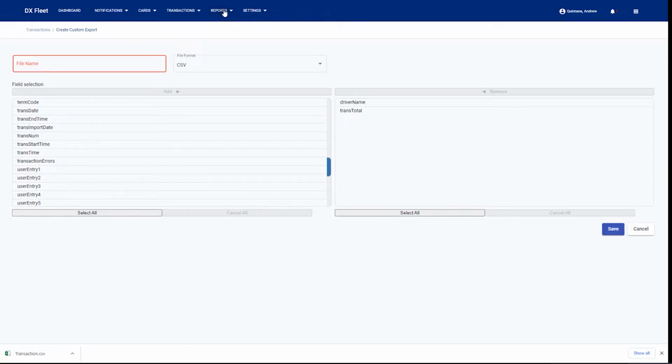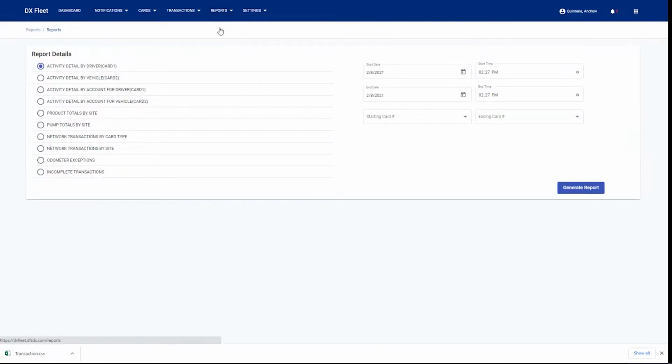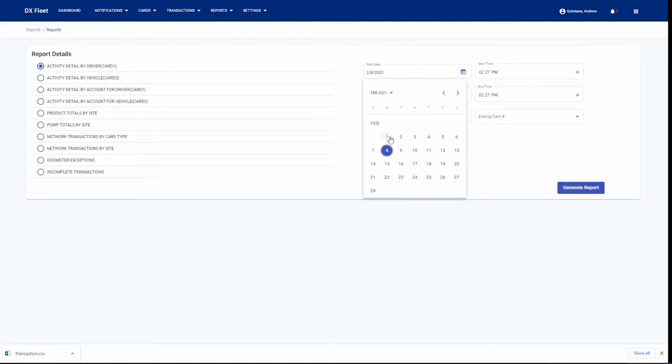Jumping over to reports. Once the transactions are in the cloud, we have the ability to generate a report on the existing data that's in there. So we can come in here and select one of the predefined reports that we have available in the cloud, and then you can define what dates you want to show up or what transaction dates you want to show up in that report. So we're going to go ahead and select the start date and an end date.